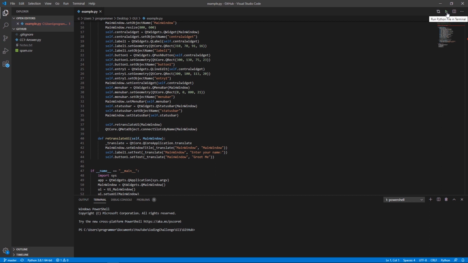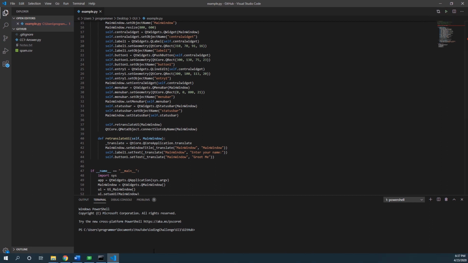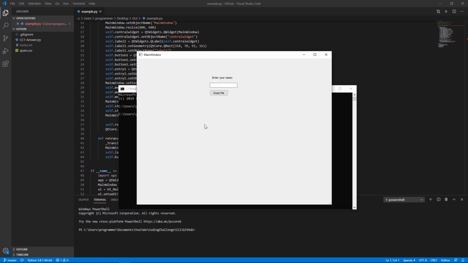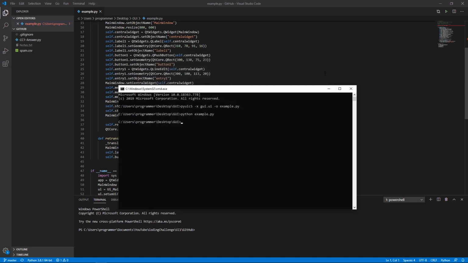So I can run this inside of Visual Studio Code, but if you can't and don't have that experience yet, you can always run it with Python space. Now make sure you're in the same directory, and you can call that script, whatever the script name was. So mine was example.py, and you'll see we get the pop-up of our application. Now, of course, it doesn't do anything right now. We don't have it hooked up, but you can see we got the application running. We'll go ahead and close out of that.